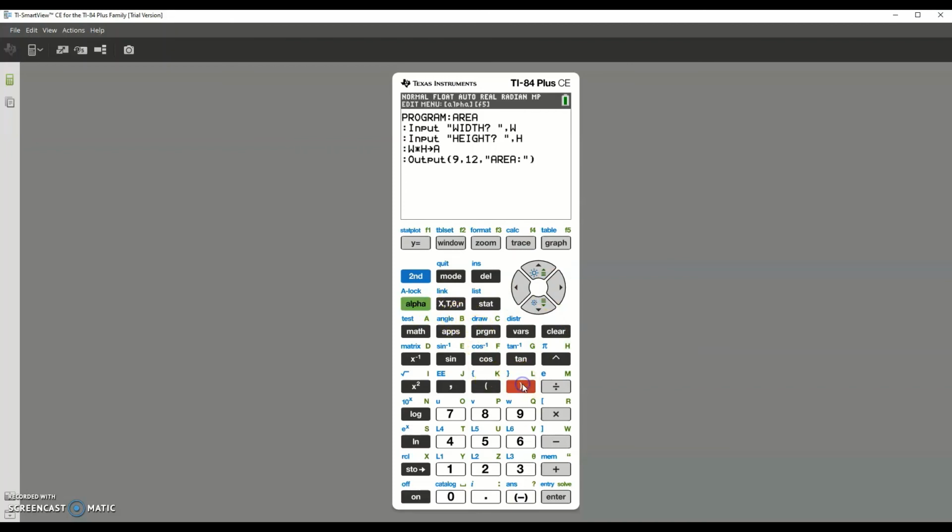For the area value, we enter a new command line, get a new output statement, output command, and then we type in row 10, column 13, and then just A. Let's test our program once again.